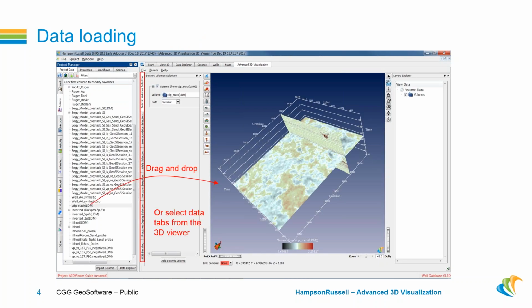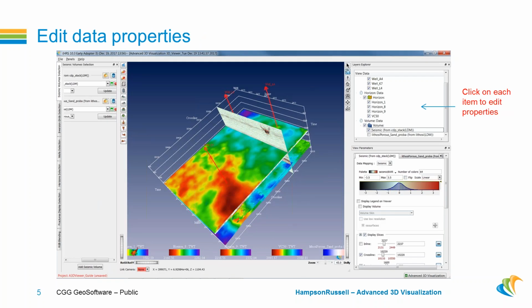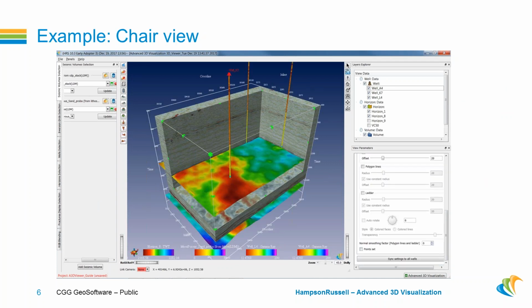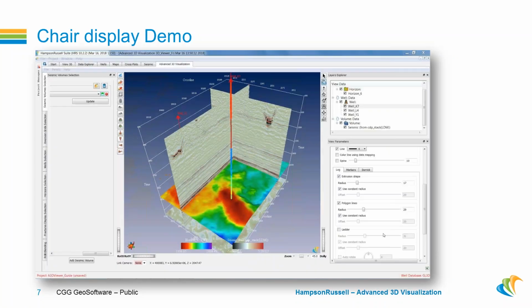The 3D Advanced Viewer is under Windows and Advanced 3D Visualizations, and it looks like this window. You can input the data by drag and drop or from the tabs. You can just click on the data and edit the data properties if you like. And you can create a chair view. I will display how we can do the chair view displaying.